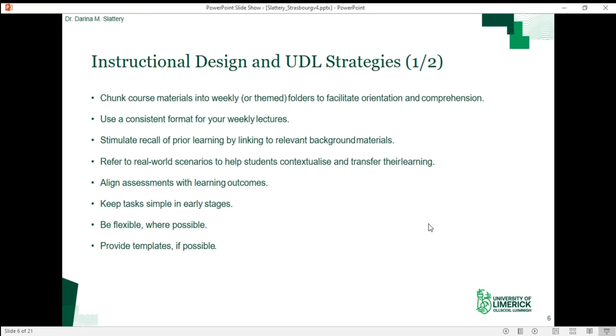Try to be flexible, particularly when you're talking about online learning. People have different technology infrastructures available to them. People have different broadband, Wi-Fi access. People have other commitments when they're studying online and so on. And also provide templates if you can, particularly if you're asking students to do something that they might not have done before, like write a proposal, for example.